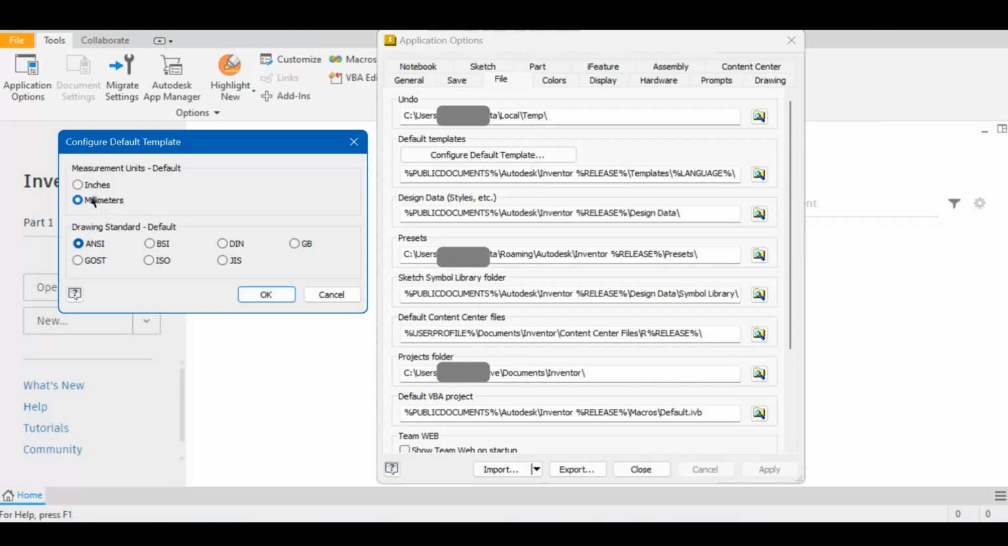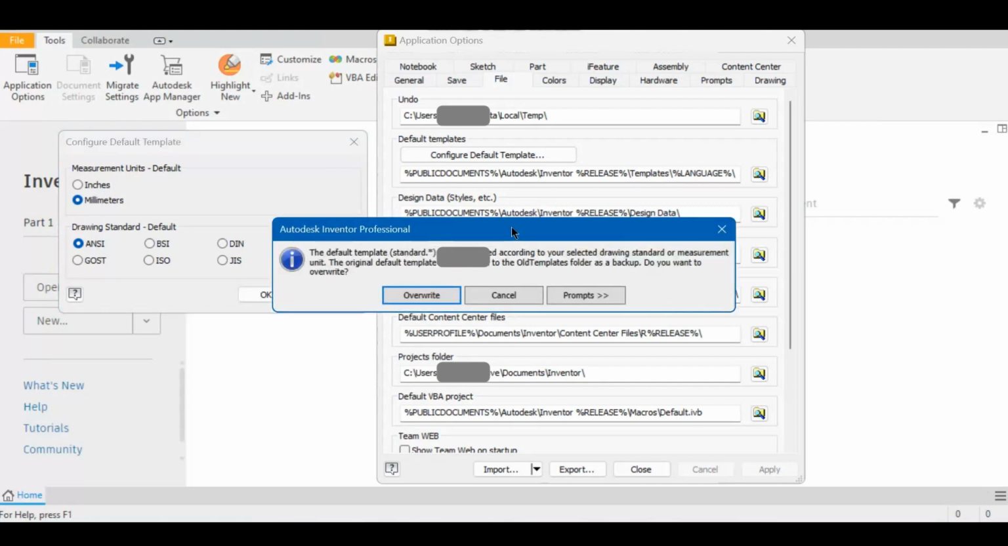So I'm going to click on millimeters and from your drawing standard, you can actually select anything that you would like. I'm going to leave it at ANSI for now. And I will be clicking OK here. There is a pop-up window that will appear and you can read through this, but at the end of the day, we are going to click overwrite.